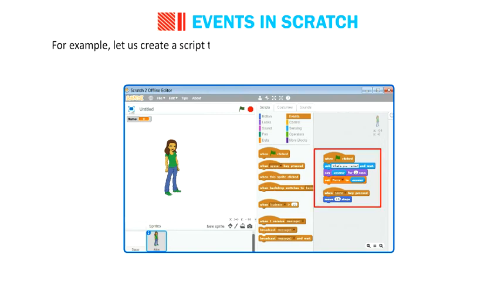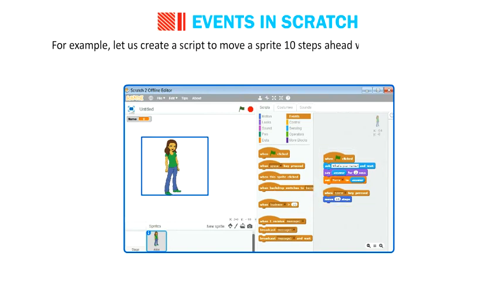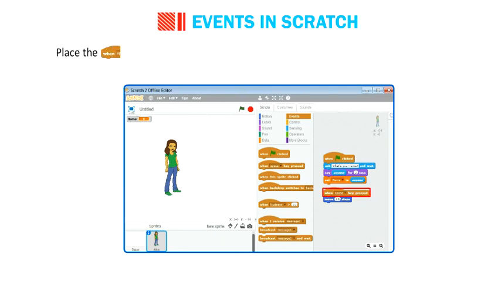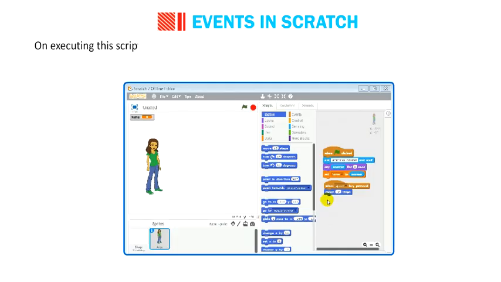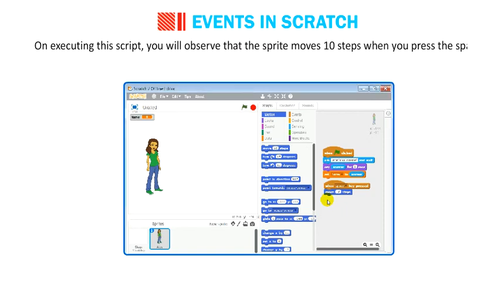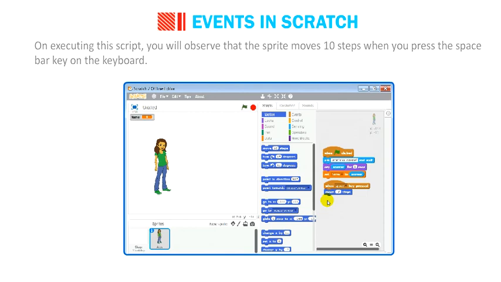For example, let us create a script to move a sprite 10 steps ahead when the space bar key is pressed. Place the "when space key pressed" block in the script area and then place the "move 10 steps" block below it. On executing this script, you will observe that the sprite moves 10 steps when you press the space bar key on the keyboard.